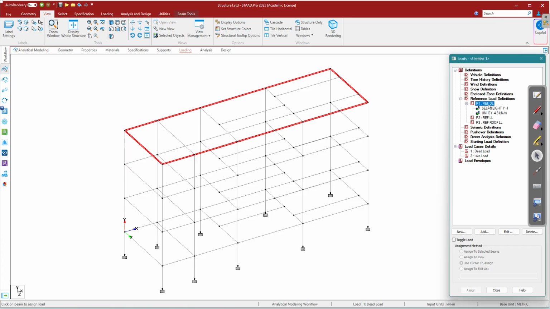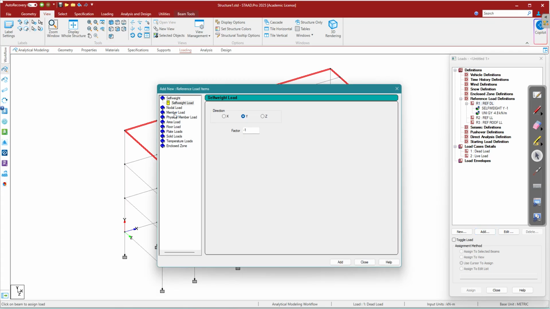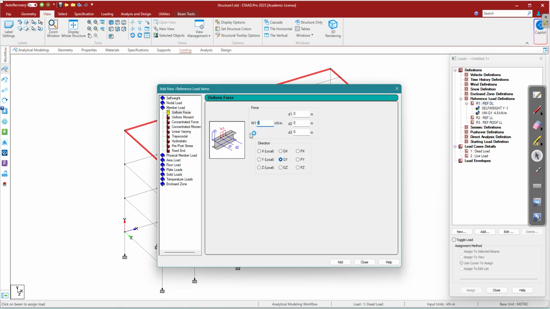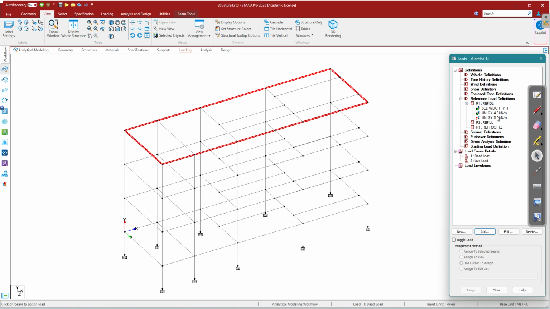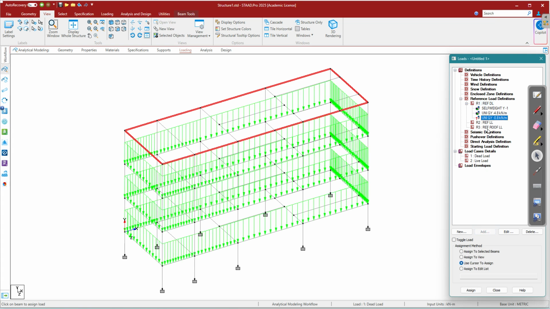You go to reference dead load, you go to add member load, minus 0.8 in gravity y direction. You click on add, close. Okay, you select this minus 0.8 kilonewton per meter. You click this option assign to selected beams. Click on assign. Yes, see here.